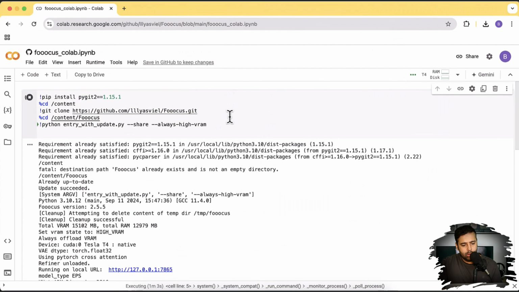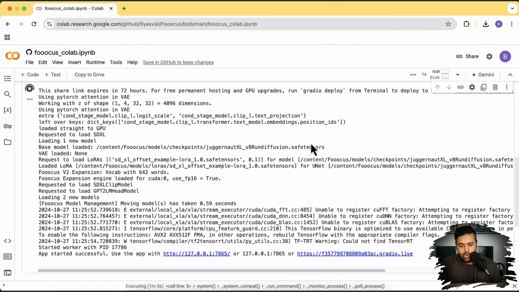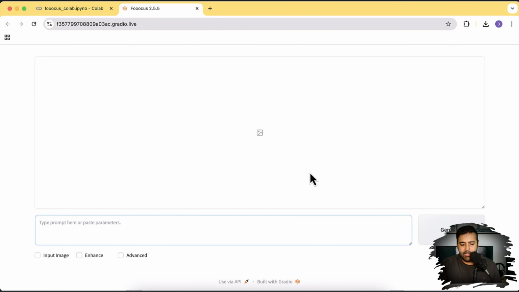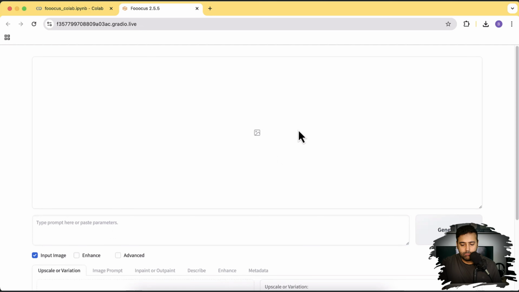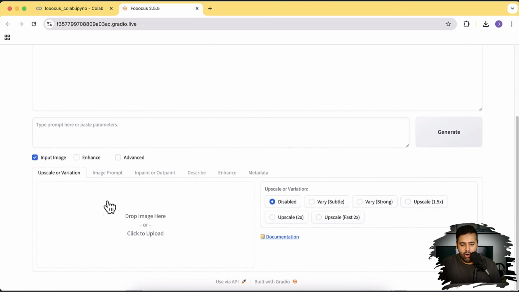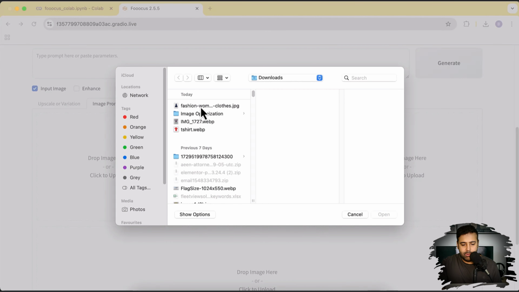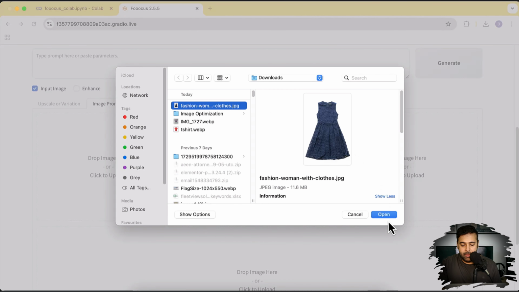Okay, let's go back to our collaboratory, and okay, our link is ready. So that's the link which you will be getting once the code is completely executed, which will say gradio.live at the end. All you have to do is just click on that link and it will look like this. Now, once you open that, click on input image, scroll down, click on image prompt, and then here upload the image which you want to convert as a professional model wearing your product, right? So I'm going to upload my image. So that's the female clothes which we tried before. I'm going to try that again.